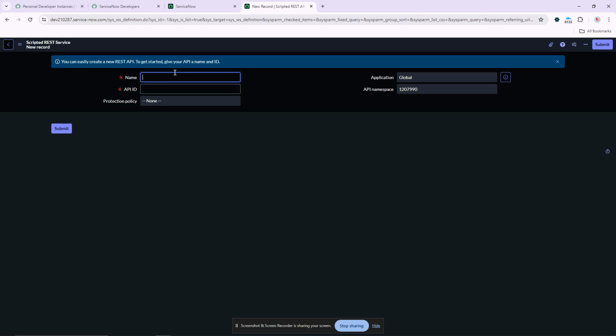So now let me write the name of the scripted REST API. I'll write a simple name, Create an incident. The API ID we'll just leave, it's automatically created. The API name we cannot change, so by default we are going to get that, and this application is in global scope. You just click on Save. That's enough.